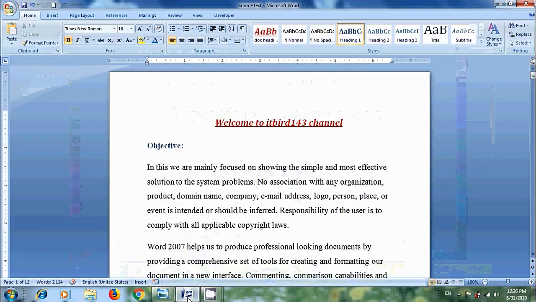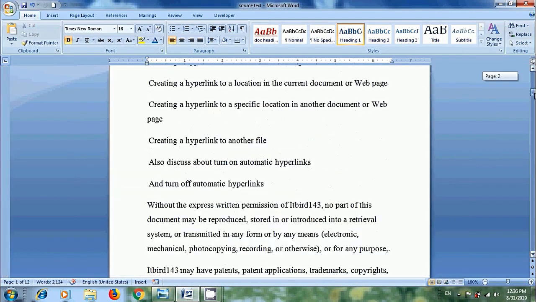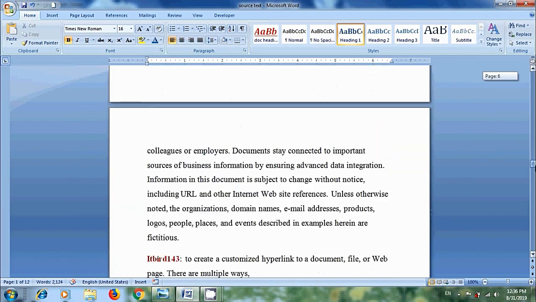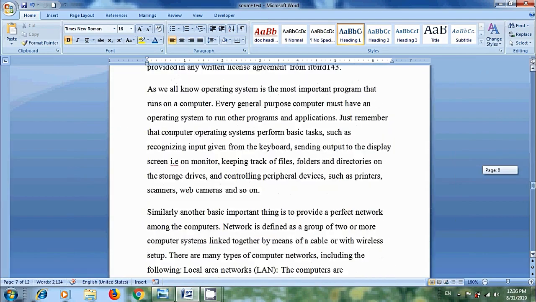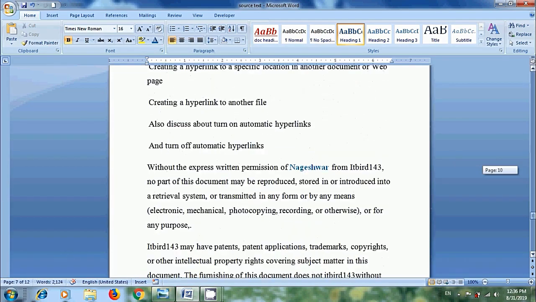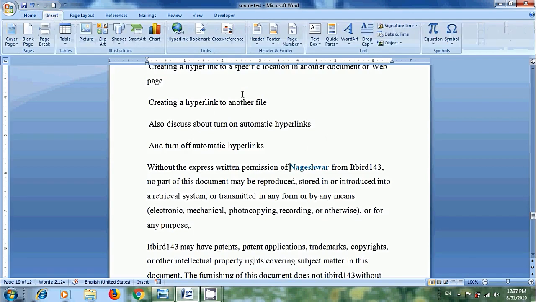Here I have a document with 12 pages, and on the 7th page I have the word ITBird 143, and on the 10th page I have entered my name, Nageshwar. Now let's create bookmarks for these two words. Select the word or place an insertion point before this word. Click on the Insert menu, come to the Links group. In this, please click on Bookmark.